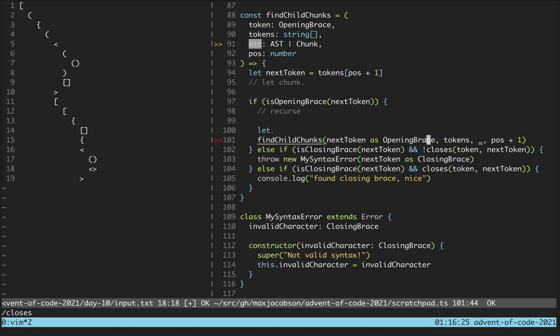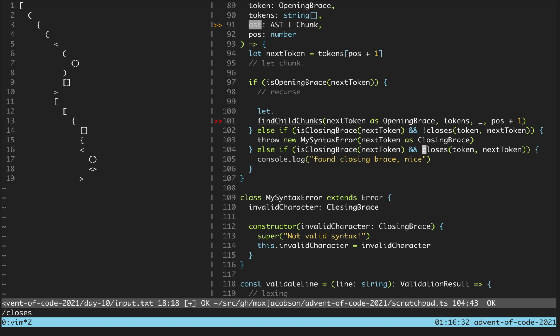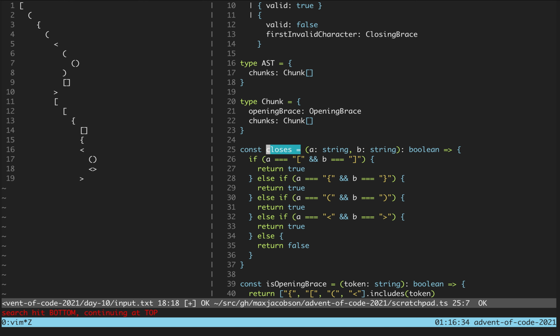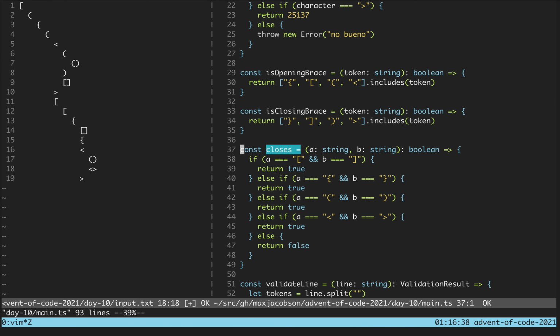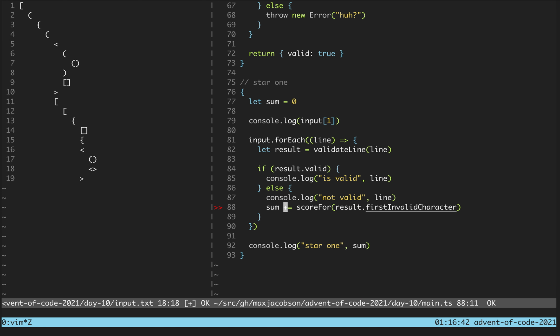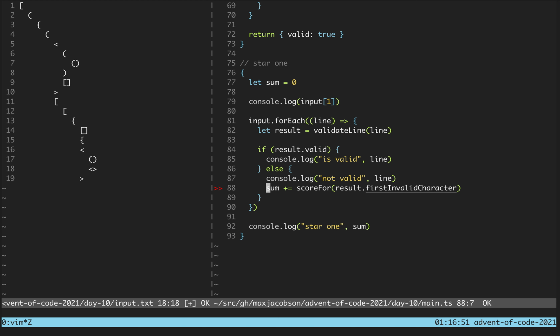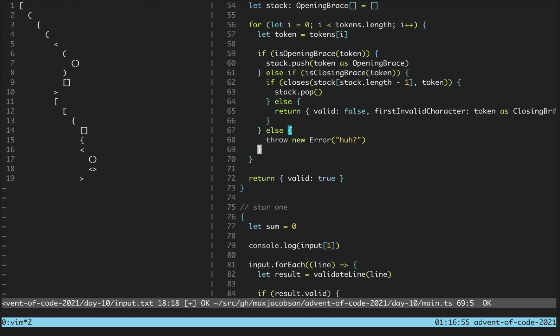Okay, so how close are we? Well, I don't want to be in the scratch file. Hold on, I'm going to go back. Hold on. Did I just edit the wrong file? Day 10 main. Okay, now here we go. Alright. What's the issue here? Validation result does not accept type valid true. So interesting. I thought that this would take care of this for me.